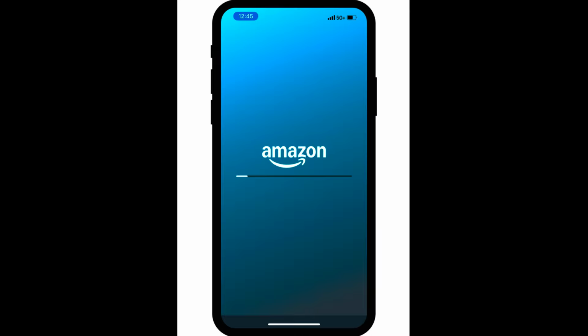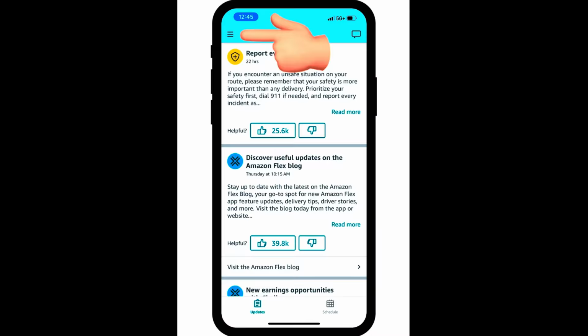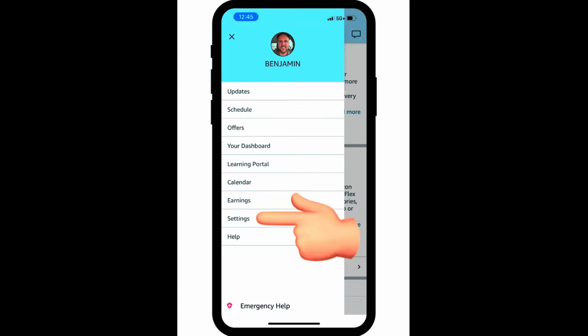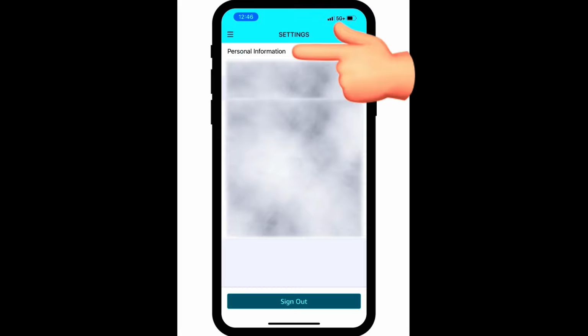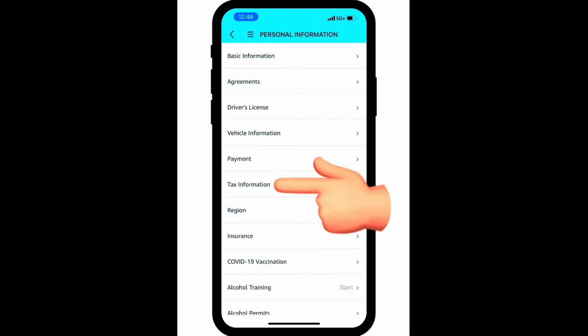Go ahead and open up your Amazon Flex app. In the top left-hand corner, click on the three lines to get into the drop-down menu. Go ahead and find where it says Settings and click there. At the very top, click on Personal Information. Now go ahead and click on tax information.